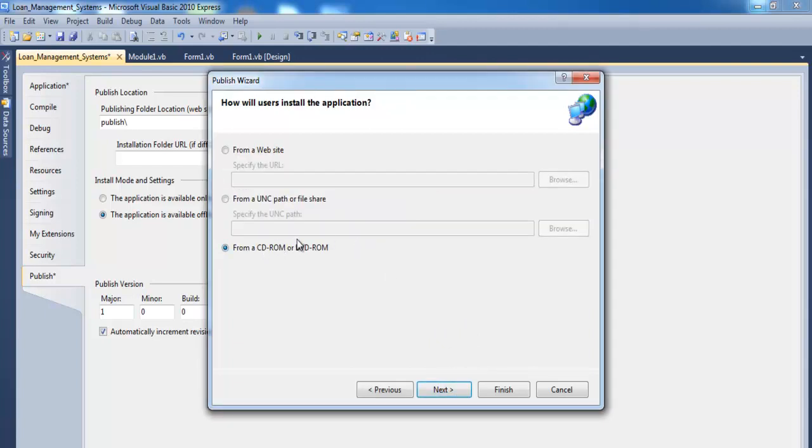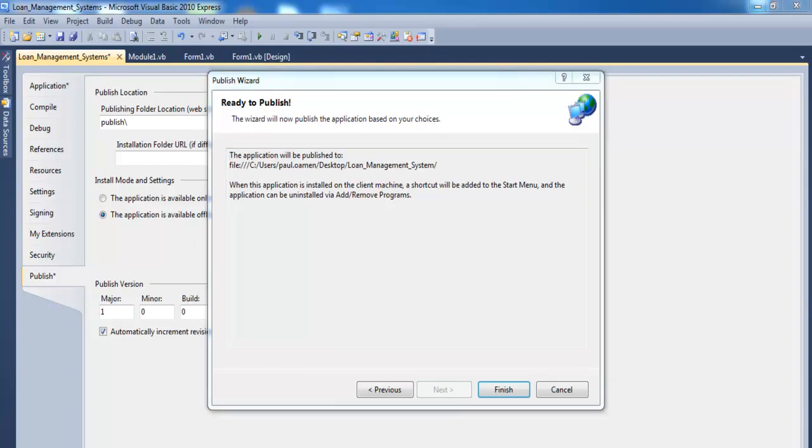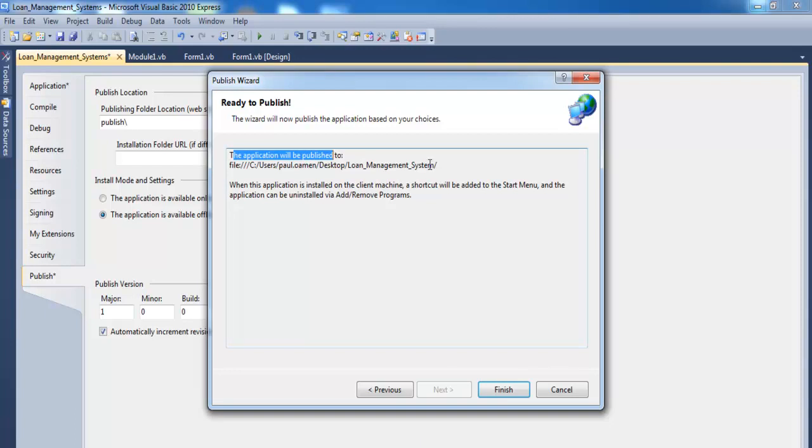I will leave this very option because it's from a CD or DVD. Let's click on next. I will leave this very option because it's not going to be checking for an update online. If you notice, it says the application will not check for an update. So let's click next. Right up here, if you guys notice, that is the destination for my application. So I will just click on finish.